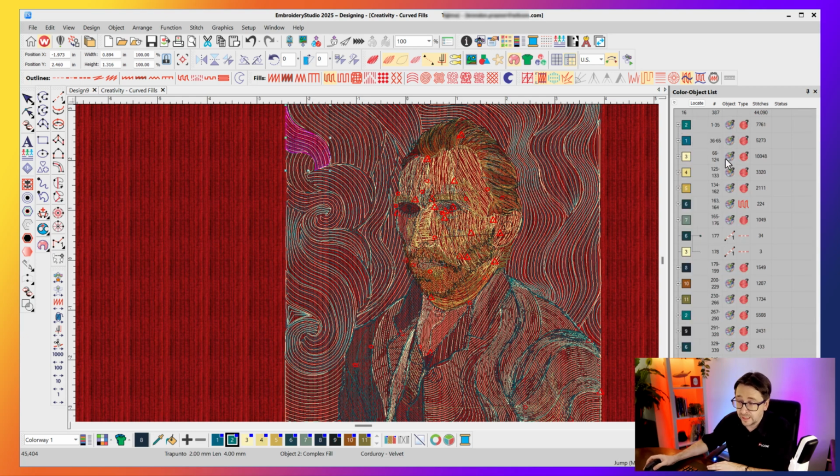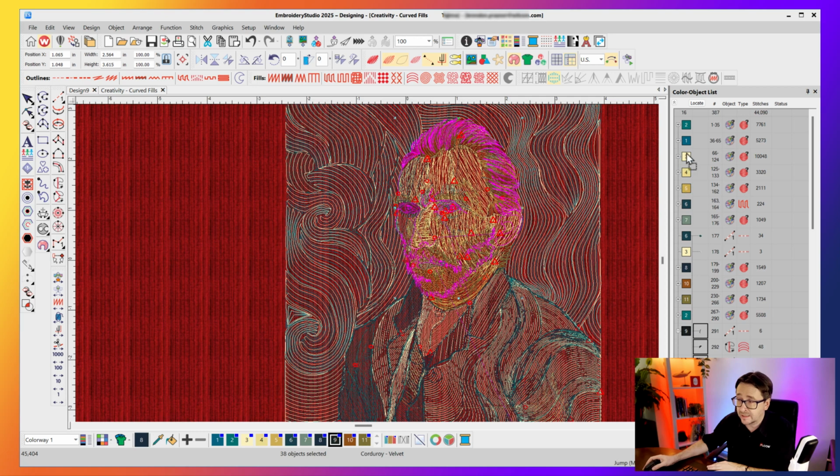And within this object color list, you can very easily resequence your design by simply dragging colors up and down. But we'll dive into a little bit more detail of the sequencing and editing of a design in a later video.